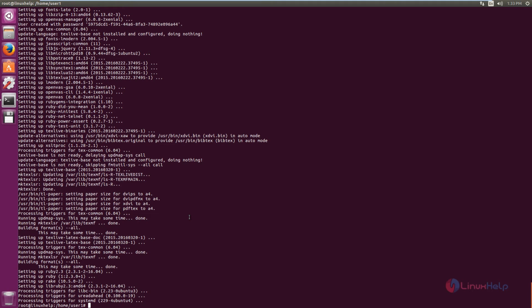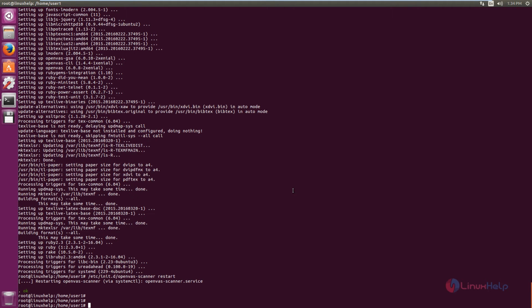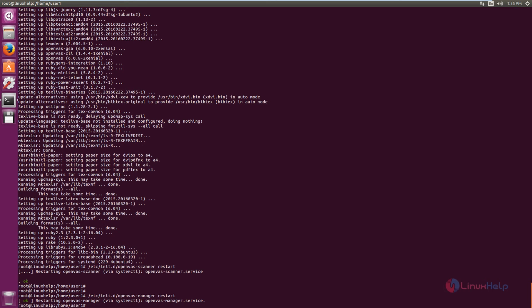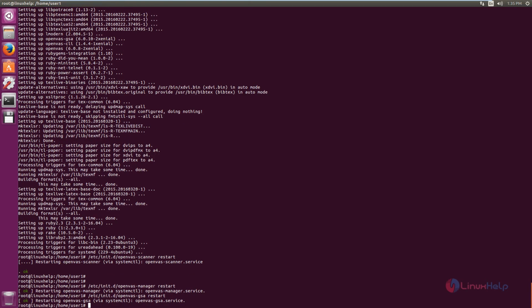Now we need to restart the OpenVAS scanner, OpenVAS manager, and the OpenVAS GSA services. The command is /etc/init.d/openvas-scanner, and now give restart. Now the OpenVAS scanner is restarted. Next restart the OpenVAS manager: /etc/init.d/openvas-manager restart. Now it is restarted. Next restart the OpenVAS GSA service: /etc/init.d/openvas-gsa restart. Now the service is restarted.